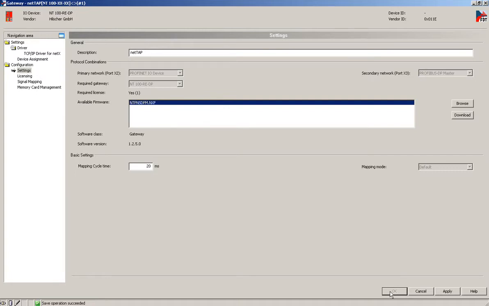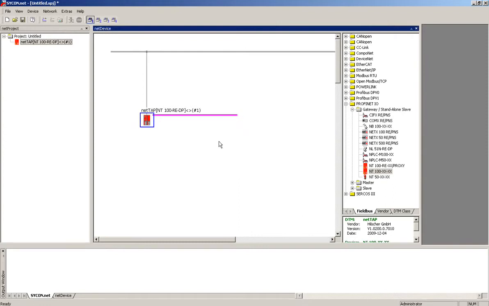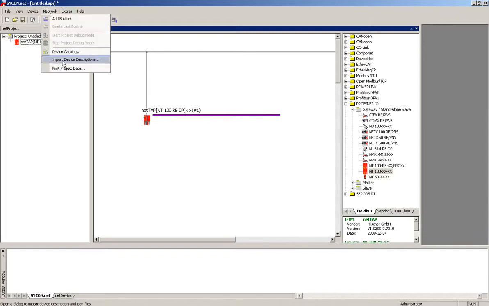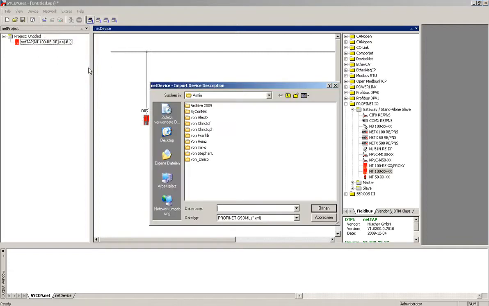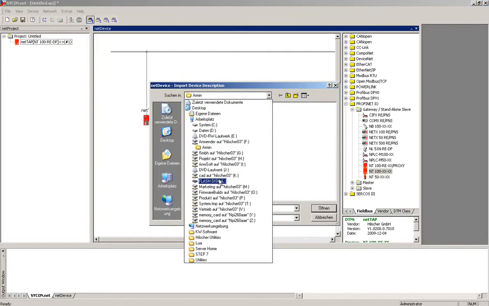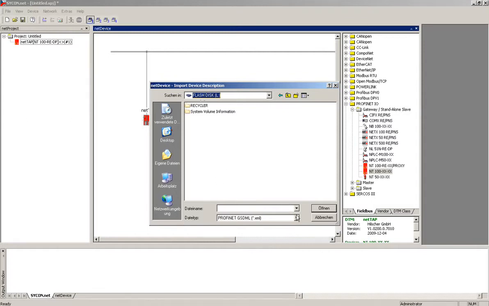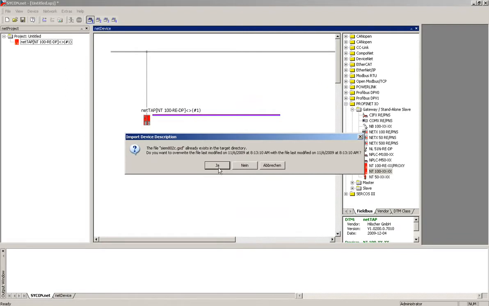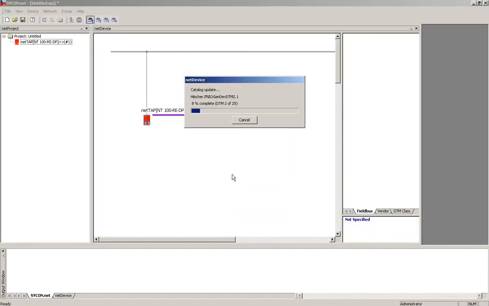Since the gateway is now personalized, you see the gateway being extended by this bus line. To import the GSD or ADS files, use the import button from the top menu in Cyclone. In my special case, I have to switch to the Profibus DP GSD file extension. Here's the file that I'm importing now. Cyclone will now automatically update its device catalog. This will take a while.